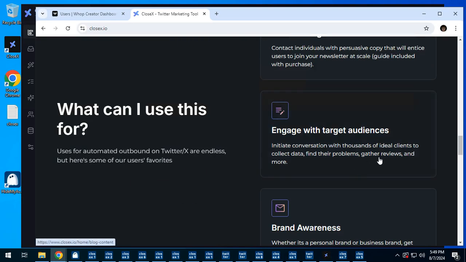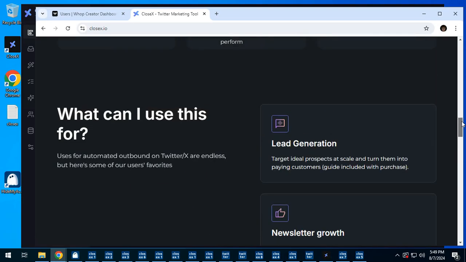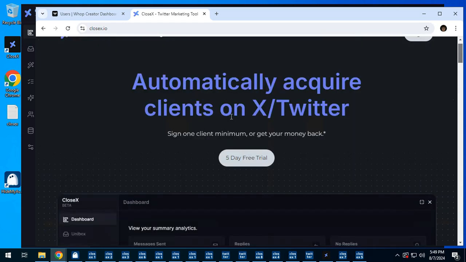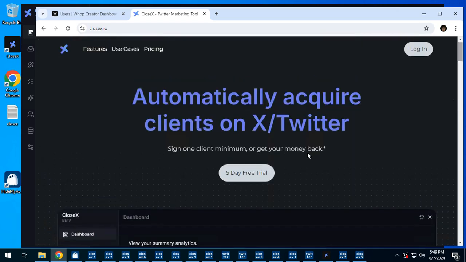So the way I'm able to send over 10K messages every single day is using CloseX.io. This tool is a headless browser, so it does run on your personal computer, laptop, any of that. It is super cost efficient. We do also offer a 5-day free trial.